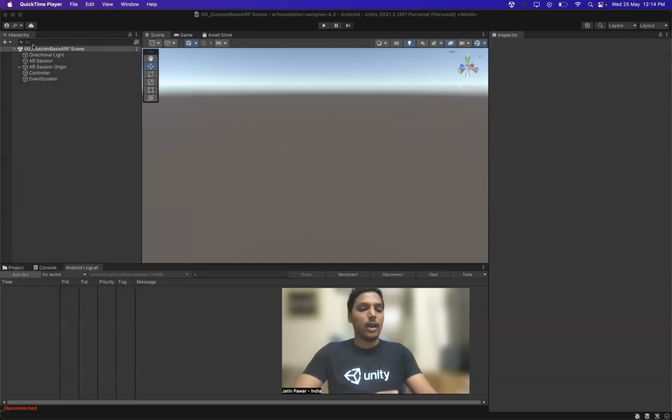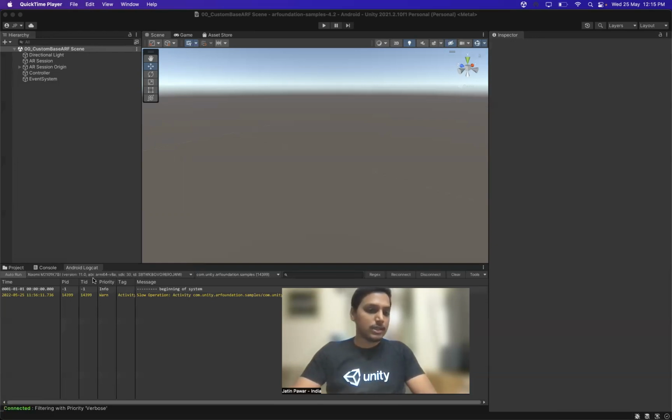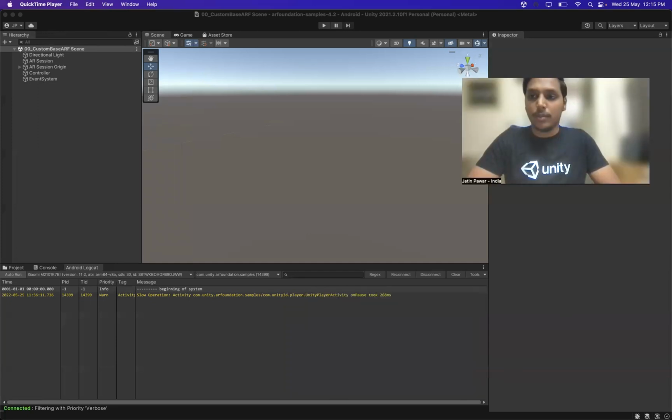Okay, so once you have connected your USB device, it should right away come here in the Android Logcat. As soon as your device is connected, even with nothing running on it, just the device connected, it should pop up here in the Android Logcat. So let me position my video right here.